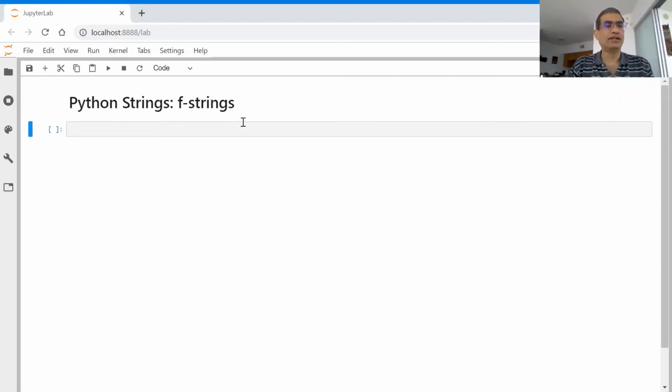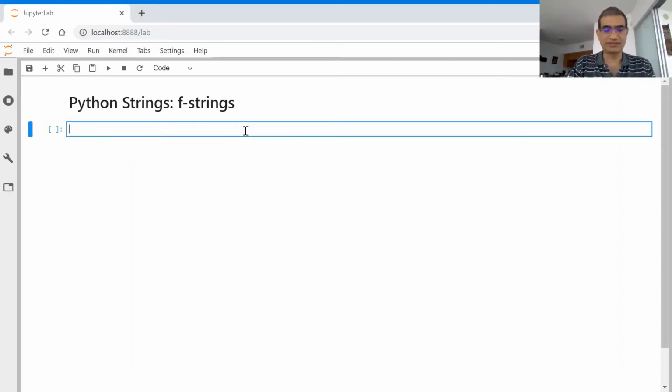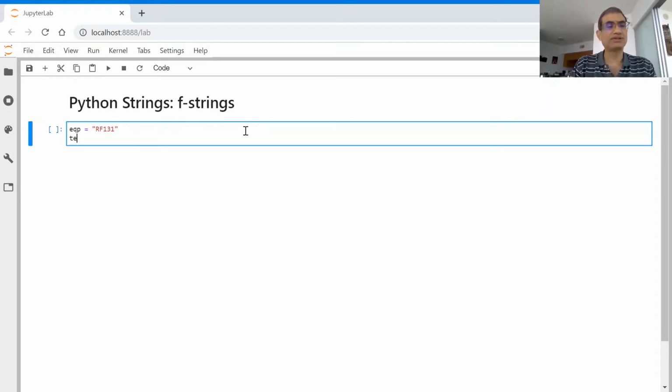Finally, let's look at f-strings. For an f-string, we need a couple of variables. What did we say? I think we had an equipment, which was something like an RF131. And then I need a temperature. Let's just call that TMP. Let's say that is 90 degrees or something.